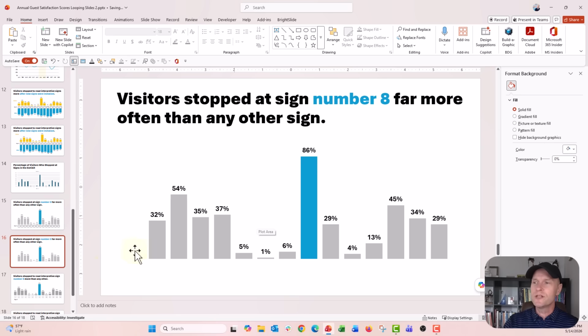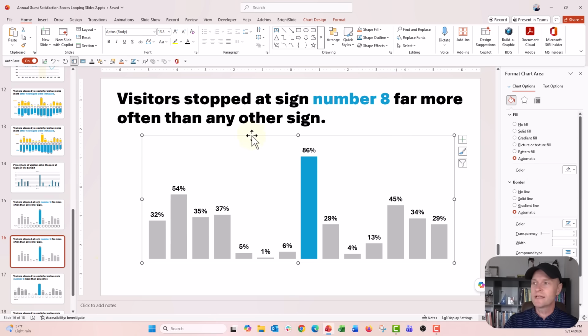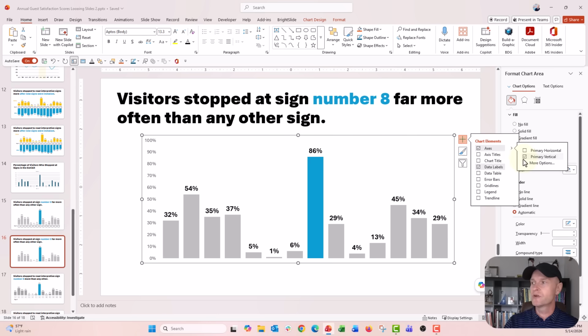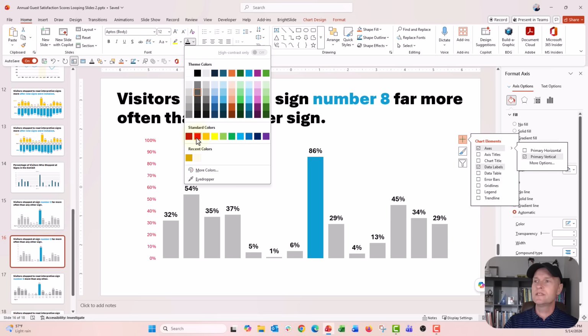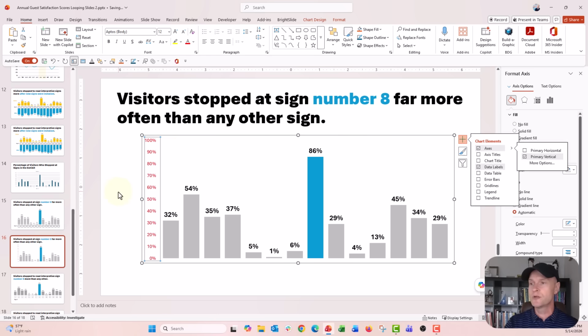So what we're gonna do first is I wanna activate the y-axis because I want you to be able to see those values. So I'm gonna go ahead and say vertical axis there, and then let's just turn those red so that we can see them nice and easy. You can see my axis is set to 0 to 100%.